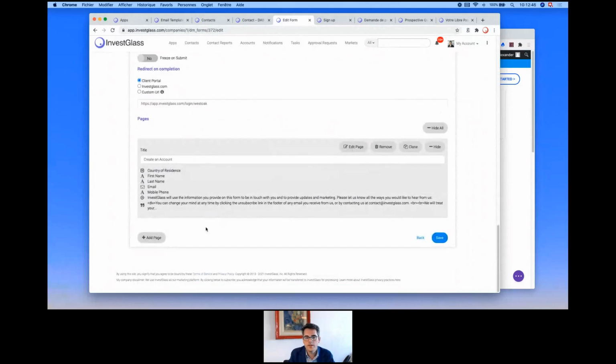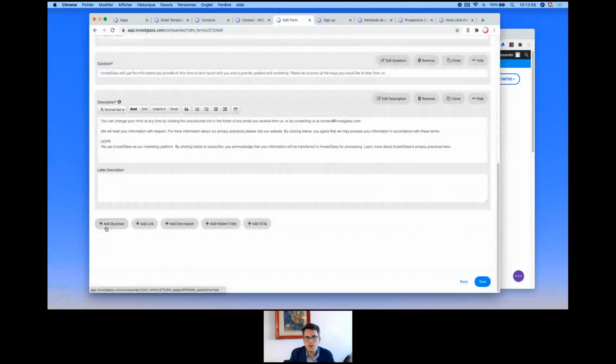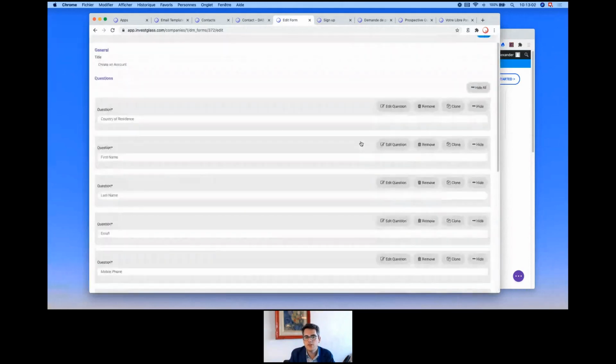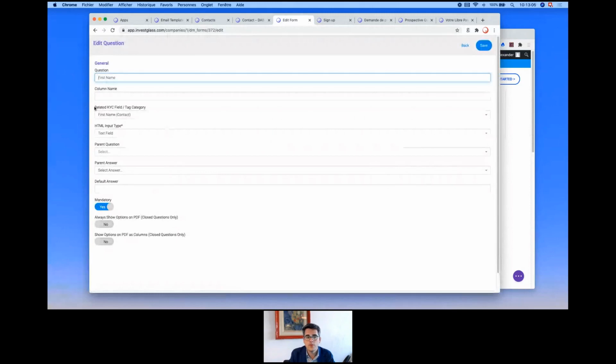Then you will create a page by clicking on Add Page and simply add questions into those pages. The questions are of a different nature. I'll invite you to have a look into the details, but the big advantage of using InvestGlass, as you know, is that InvestGlass fields are directly connected to the fields inside the CRM.